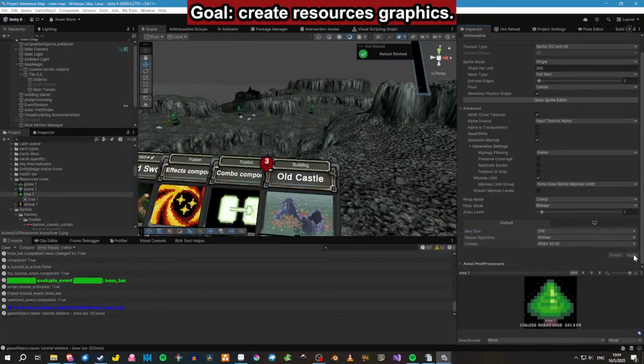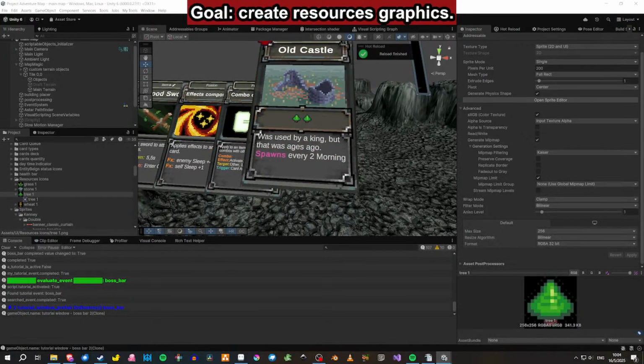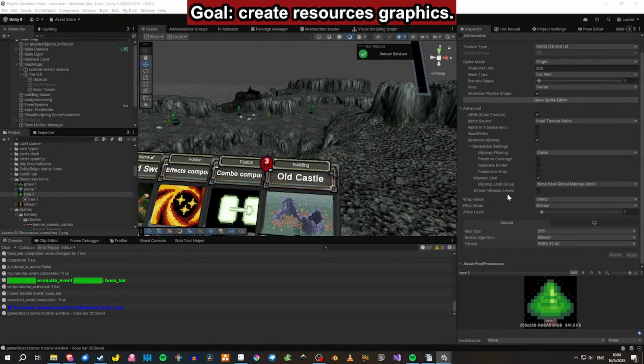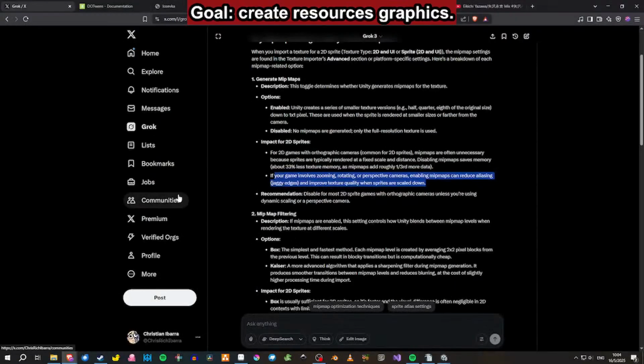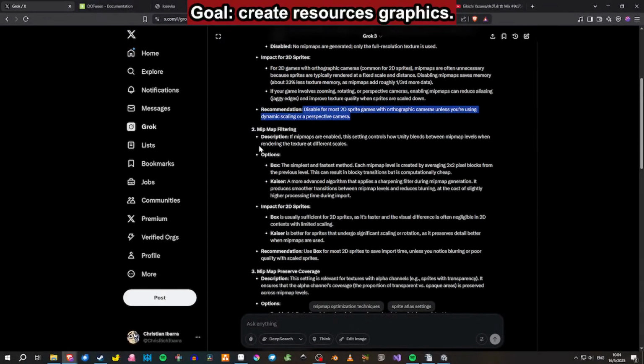Let's try this. Okay, no difference. Looks good to me. Let's see once again. Disabled for most 2D sprites. Okay, mipmap filtering. Box, the simplest and fastest method. Each mipmap level is created by averaging 2 by 2. Okay, blocky transitions, but cheap. Kaiser, a more advanced algorithm that applies a sharpening filter during mipmap generation. It produces smoother transitions between mipmap levels and reduces blurring.